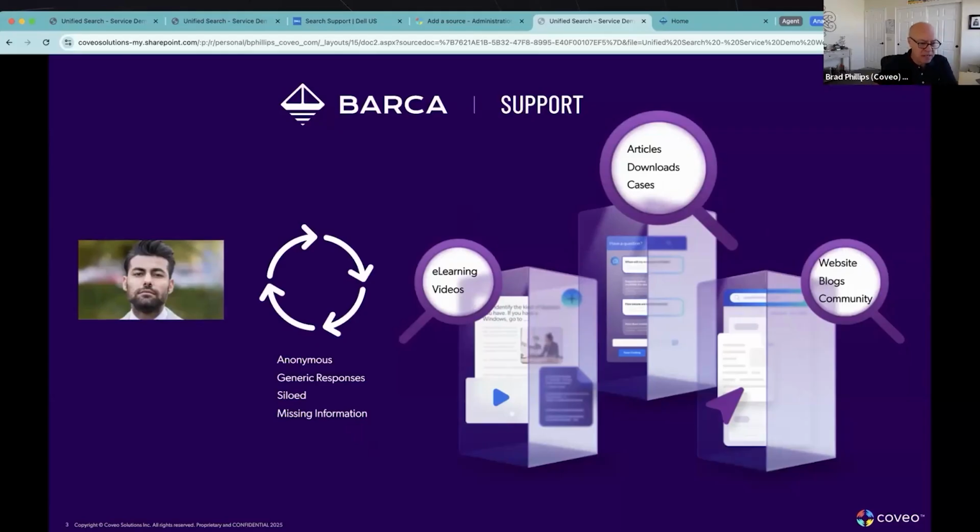We were in the past forcing those customers to find their way to these different silos. Each of them might have had their own search or navigation experience. Very painful for customers. It was a very anonymous experience. We didn't know anything about the customer without Coveo. So Barca was just providing these very generic siloed responses.